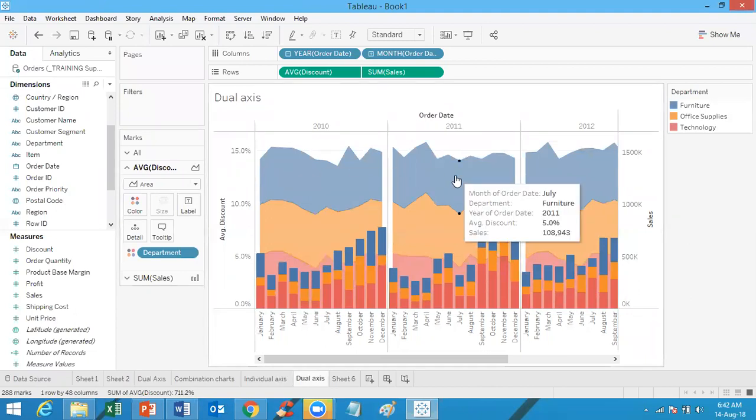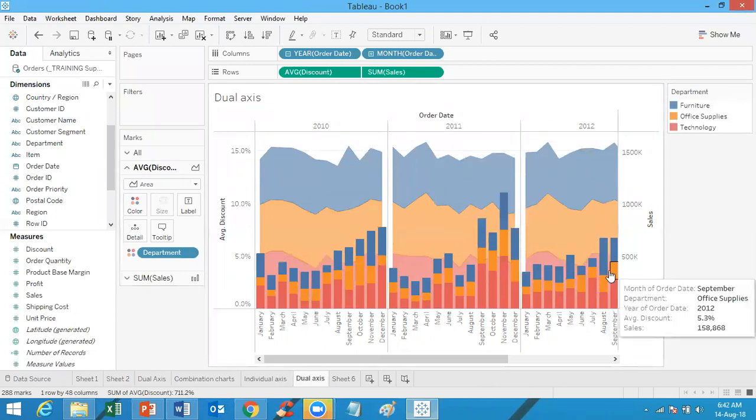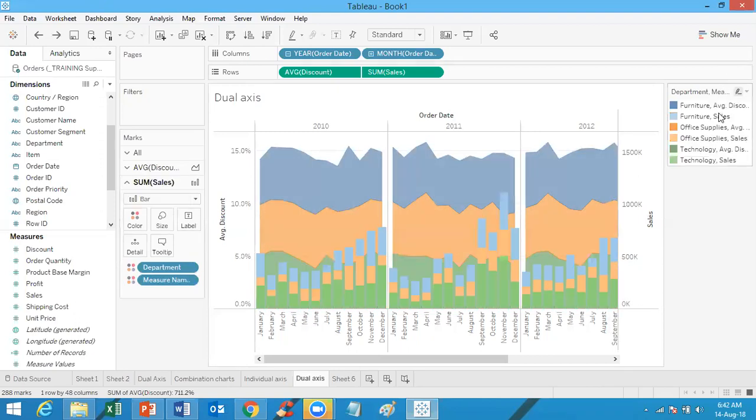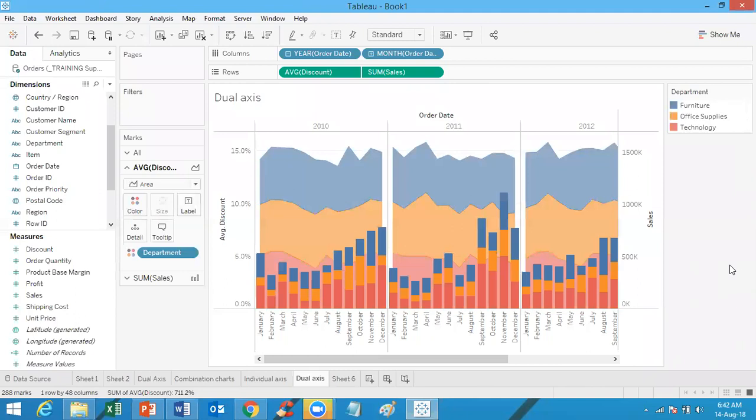If you have a measure name like this, it is creating a view like this where we are not differentiating the bar and the area. So to remove that, we are actually deleting the measures from color. Okay. Got it.